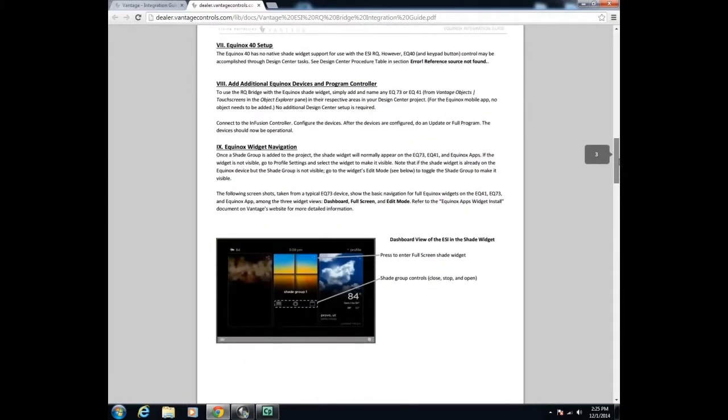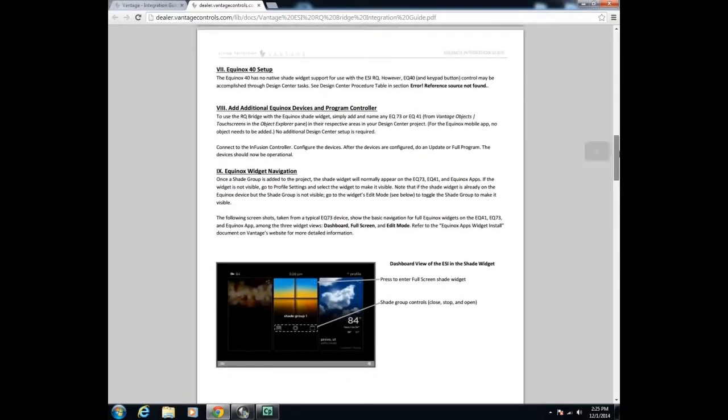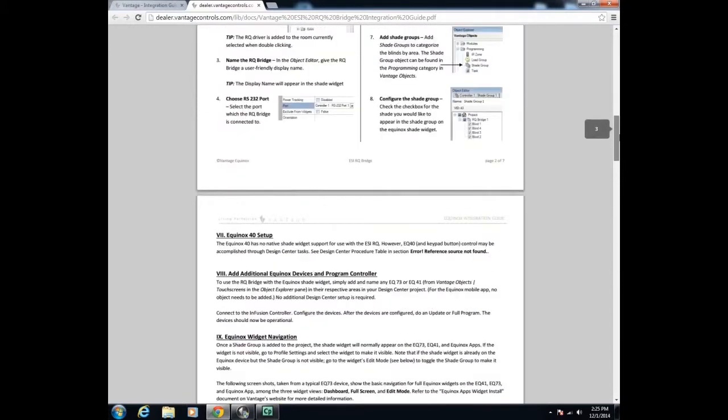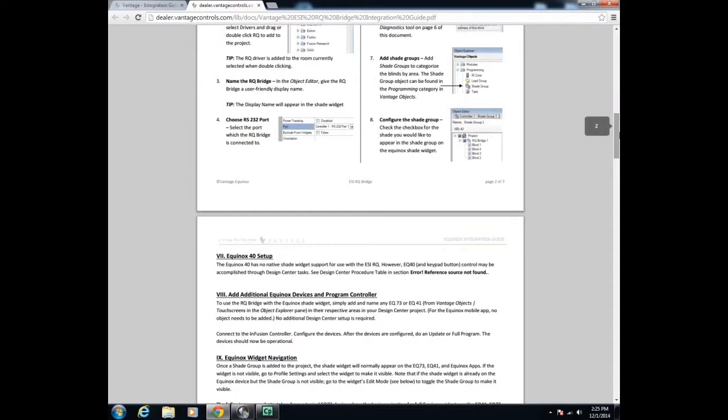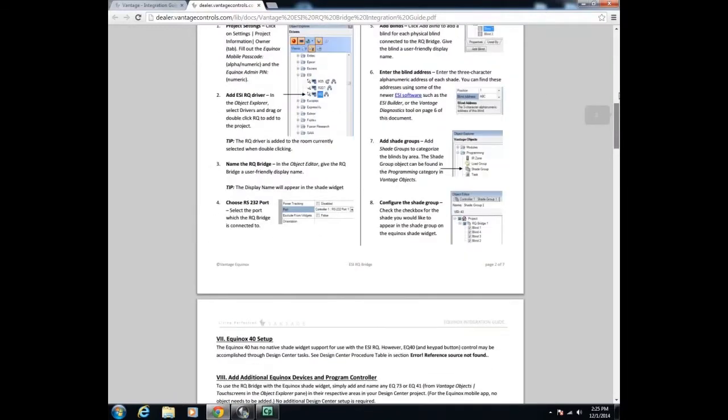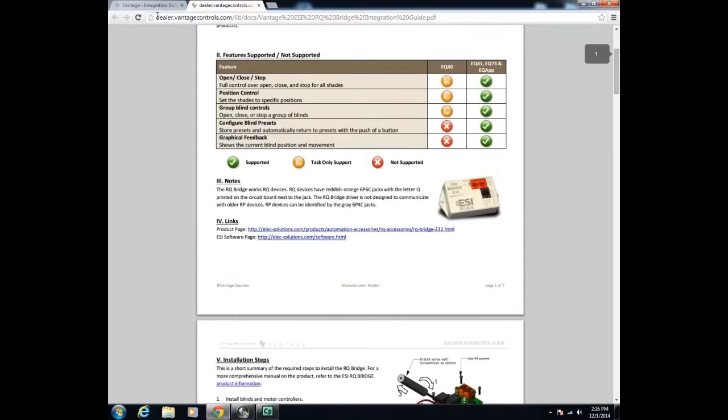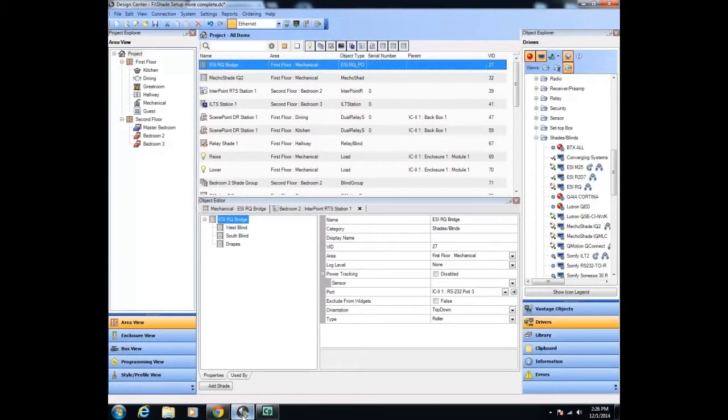Now, all this is very important to understand. With shade implementation, typically it is the steps of integration that are the hardest thing for an integrator to complete. What tech support sees most often is not understanding all of the things that have to be done for that specific third-party controller. So we want you to be aware of that.